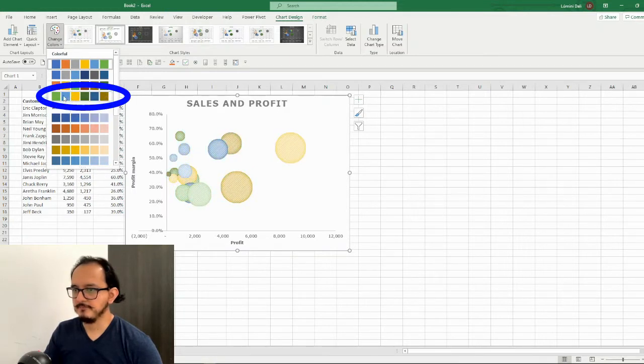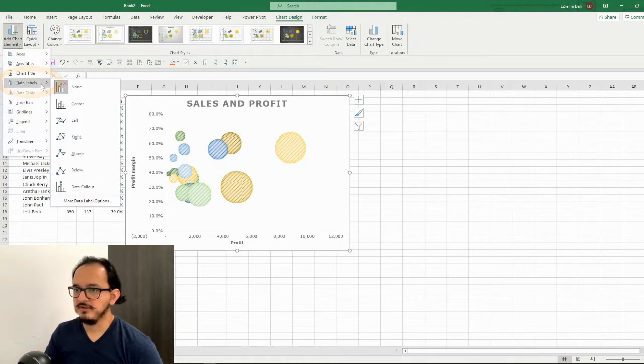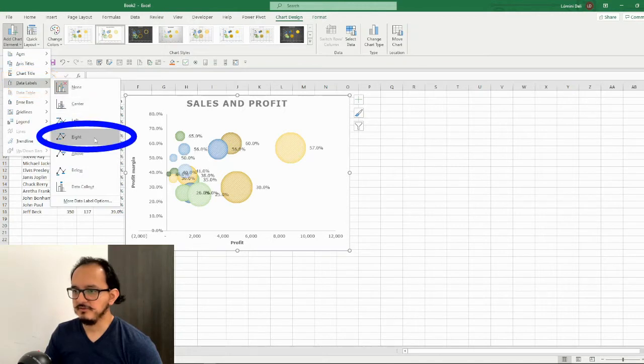Okay, there we go. Now, as a final step, and since we removed the legend, we want to add data labels to identify which customer the bubble is from. So we're gonna go to the add chart element. I'm gonna click on data labels, and I'm gonna click on the right option.